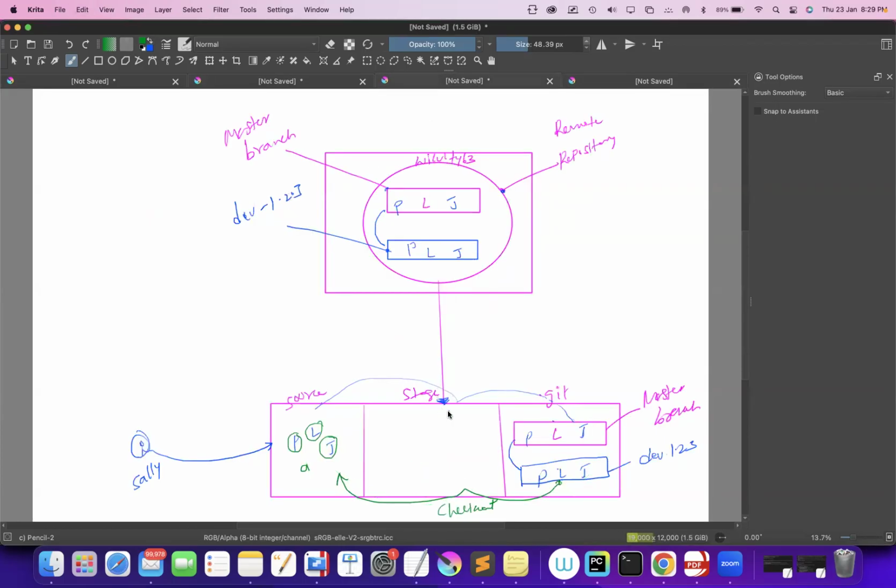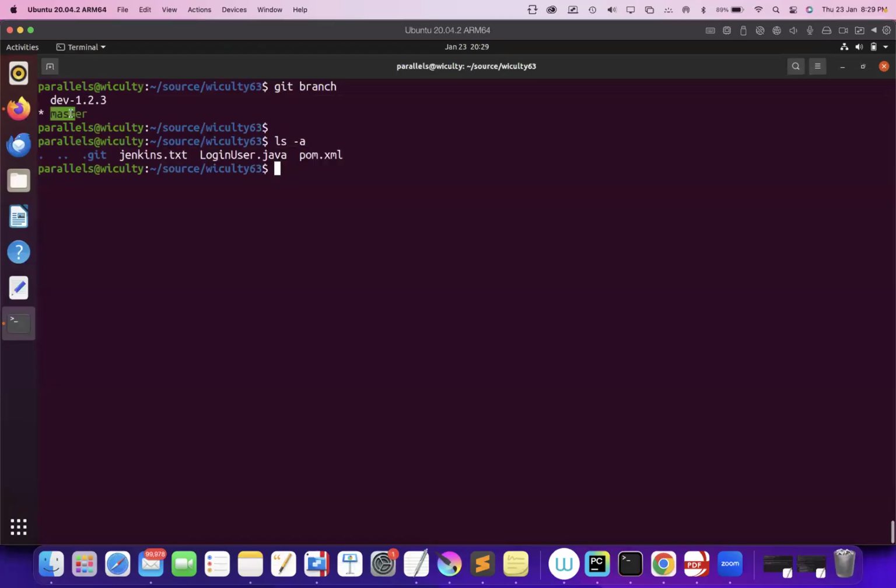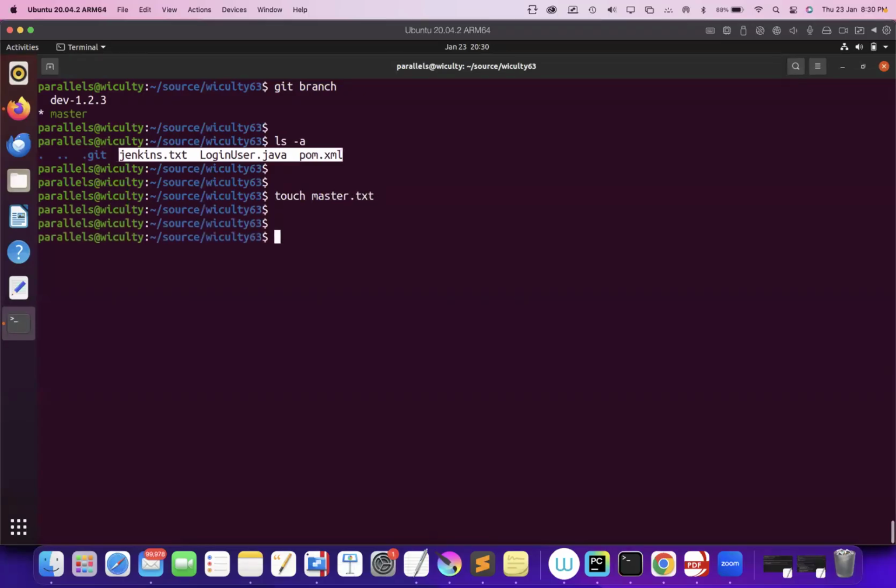Now, let me modify something. Now I have taken the code from the master branch. So how do you switch from one branch to another branch? Git checkout master, git checkout 123. So this is the master code. Let me create one file here. I'll call it master.txt. Git add master, git commit -m.